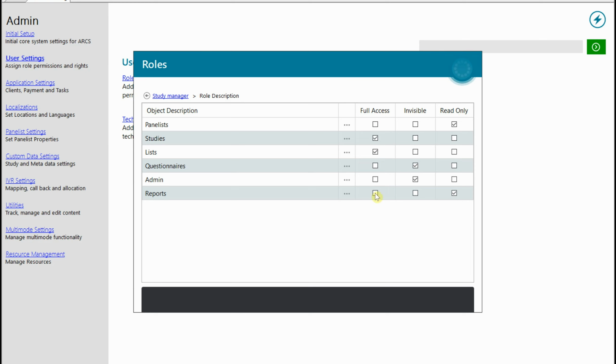Additionally, I've got them under reports so that they can run reports on the study that they've done, but they can't make changes to the reports and mix them up from what they were originally intended to do.